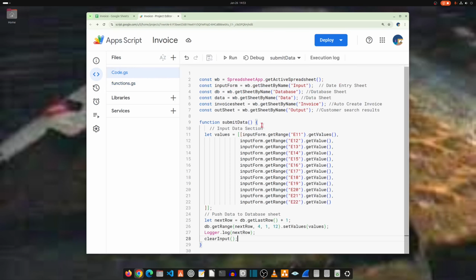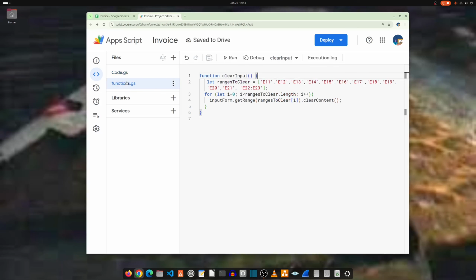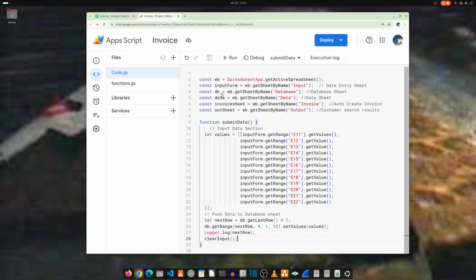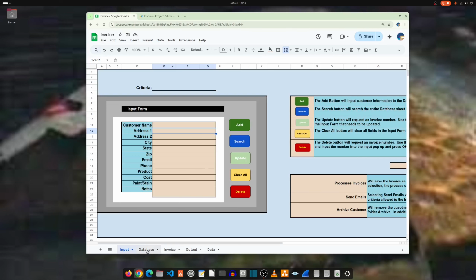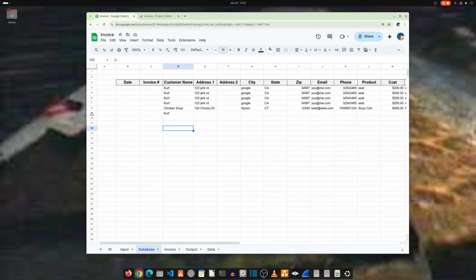So what's next here? We have our clear input. We called it here. So we want to go to our database. I'm just going to go manually delete this. Notice that we have no date, no invoice. So how are we going to create an automatic date, an auto-generated date, or an auto-generated invoice number?